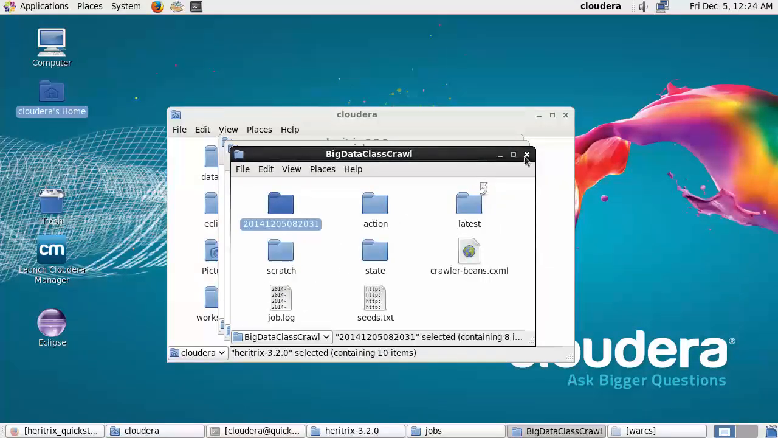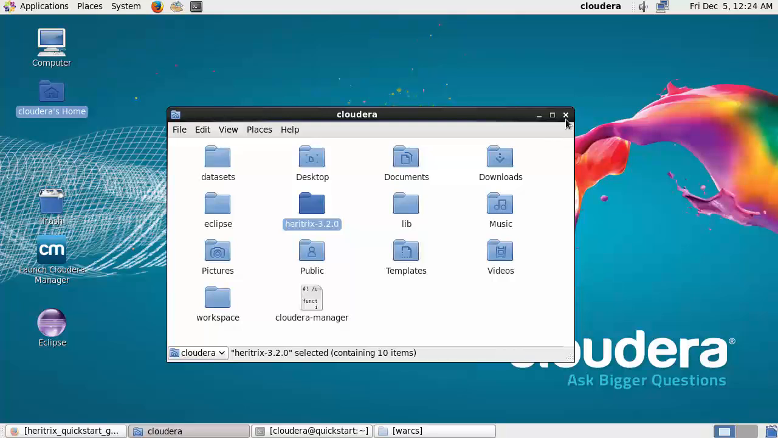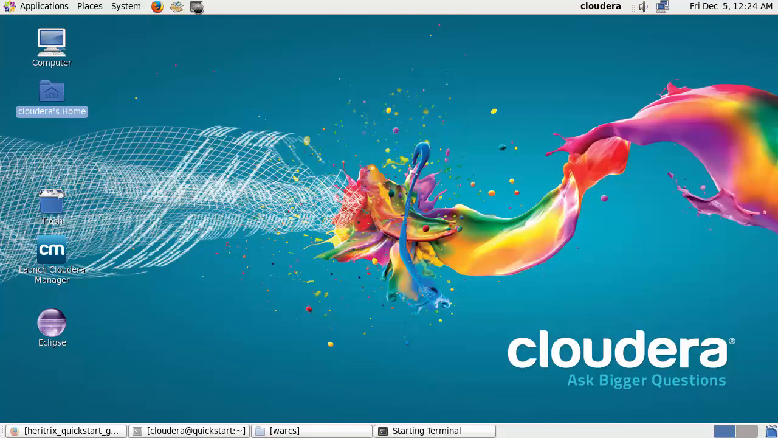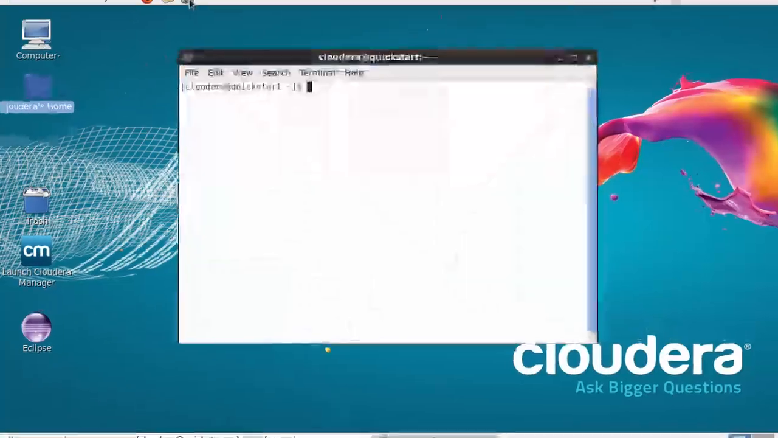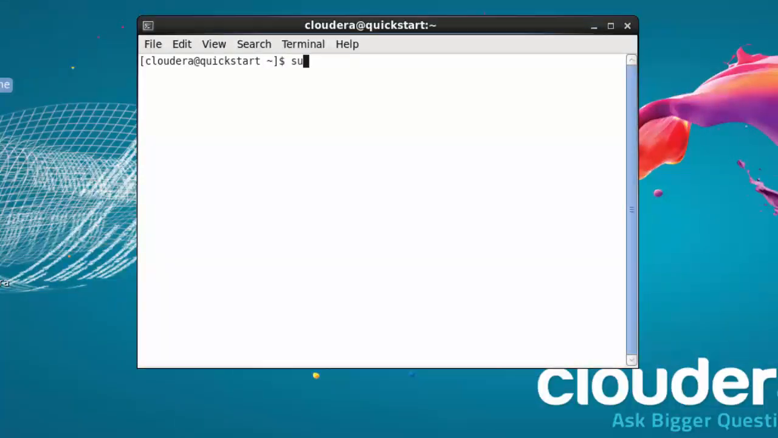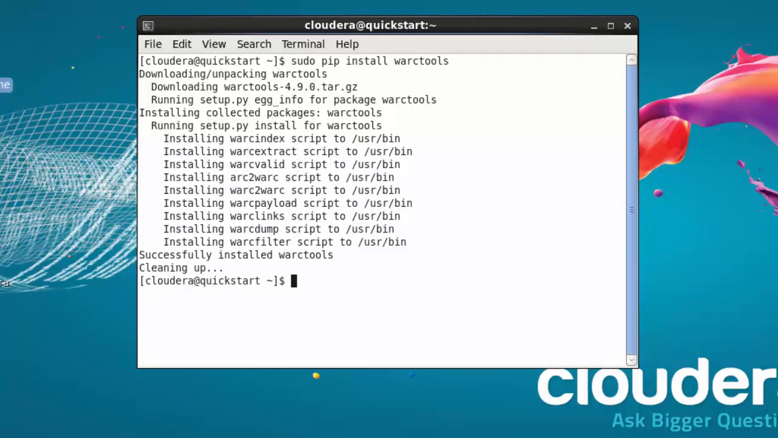To access the work file and the records within, we'll use Python. However, Python doesn't come with any tools for accessing work files, so we'll have to download and install a third-party module. We'll use pip, a Python package manager, to assist us. Open a terminal and type sudo pip install worktools. If you're asked for a password, the password for the Cloudera user is Cloudera. That's it. The package is installed.